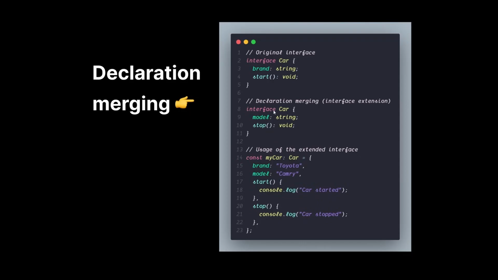But now in this case we are using declaration merging, or you can also say interface extension, or some people also call it, God forbid, reopening an interface. So yeah, this is how we are going to be using that. You just have to specify your interface name, and then you just have to satisfy that. This is how we are going to be doing declaration merging.